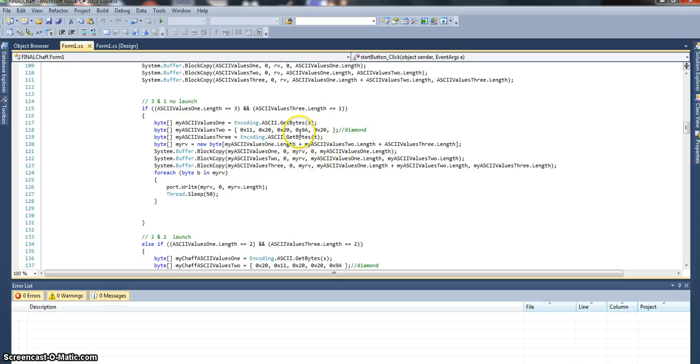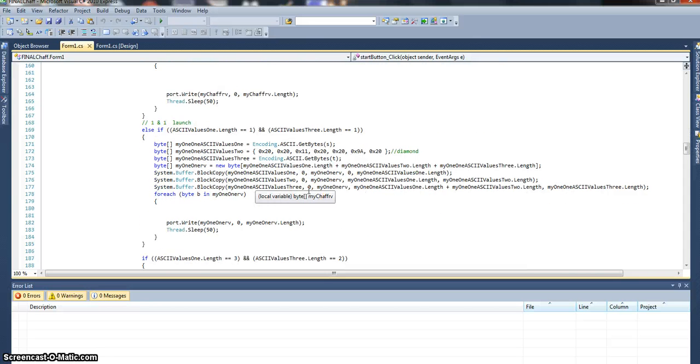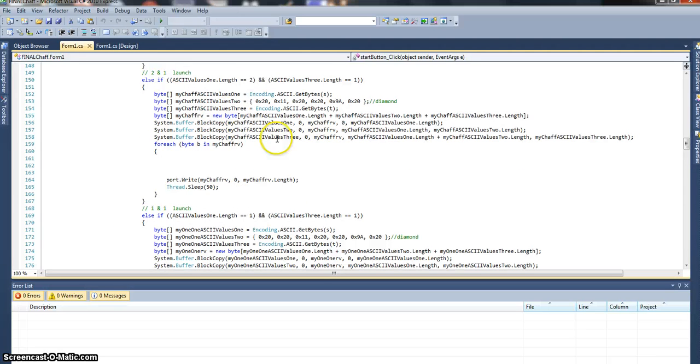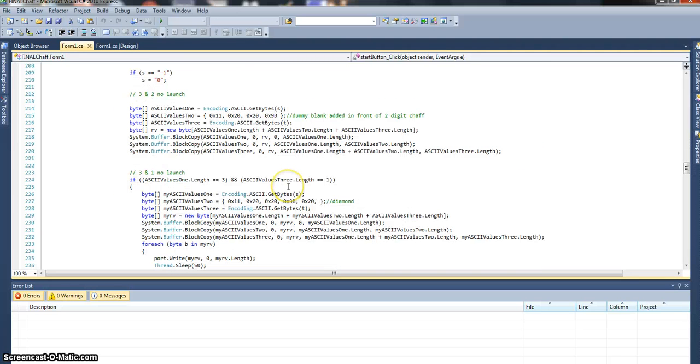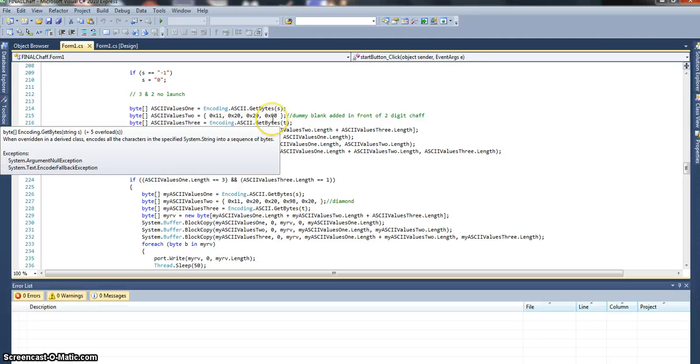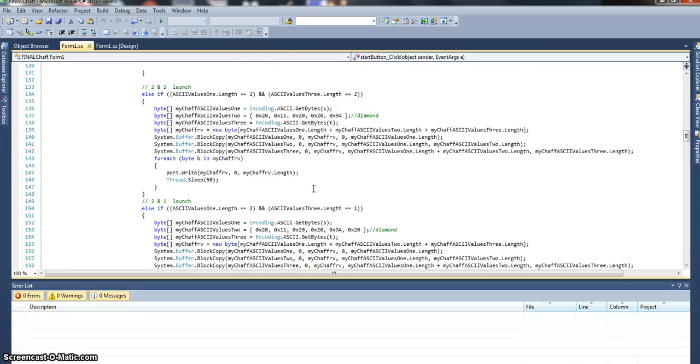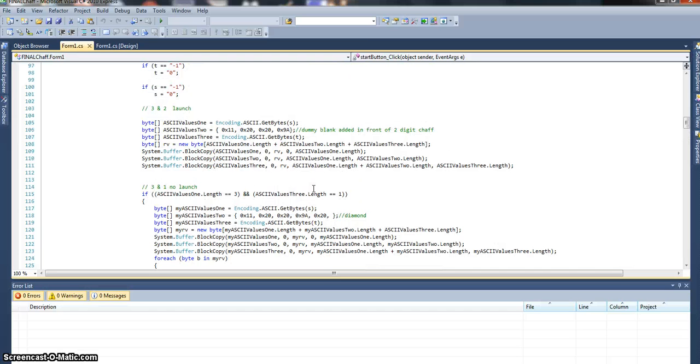I'll send the 9A, so I use the 9A. I'll send a 9A if there's no launch. I'll send a hex 9B if there is a launch. So that's why down here, if there is a launch, I have basically a copy of all this other block copy and these arrays. It's the same thing down here. It's just that I changed the A to a B so that I can send the code to the microcontroller that there's no missile launch. There's probably a lot easier ways of doing this, but this is what I've stumbled through so far.